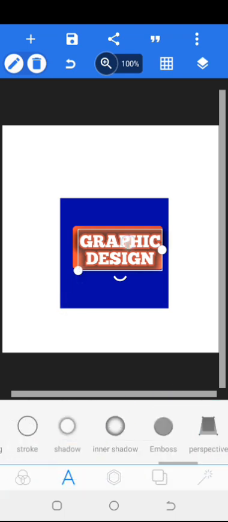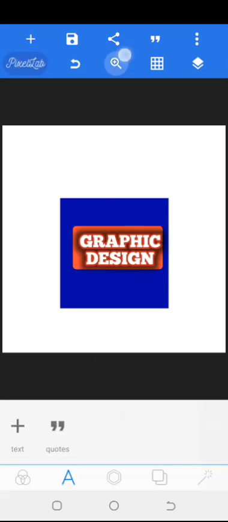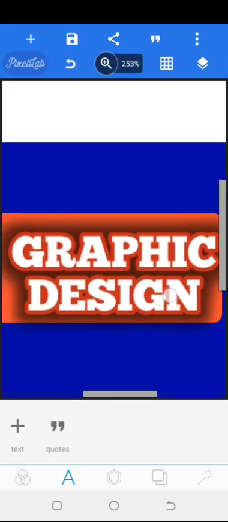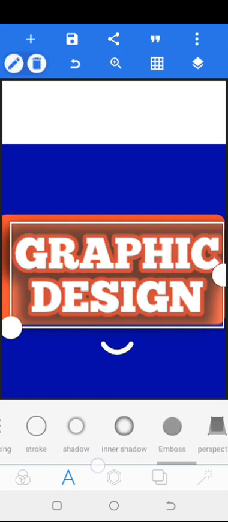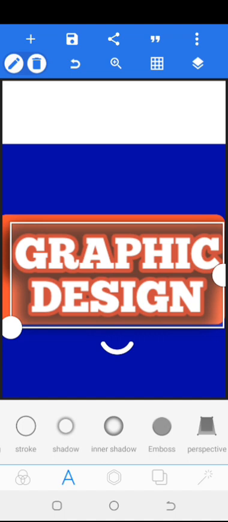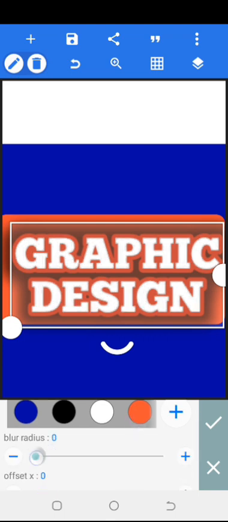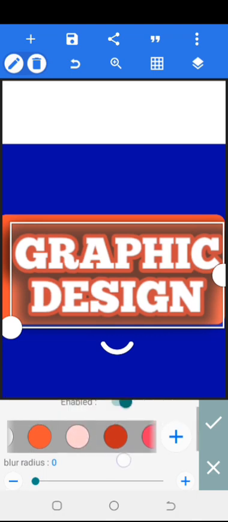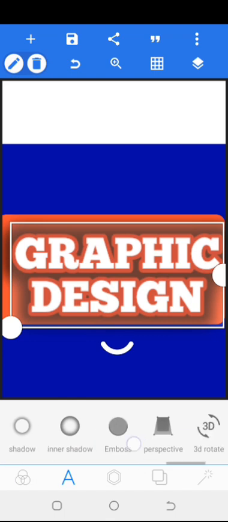Okay, so the next is inner shadow. This shadow falls into the text. Other shadows fall behind the text, but this particular shadow falls into the text. So come over to inner shadow, click on it and enable it. You see that graphic design became darker because it's too much. So let's reduce it and give it this color. Let's give it this baby pink, I think. So click on OK, and there's a whole lot of other things that you can do right here. The other one is emboss and the rest of them.